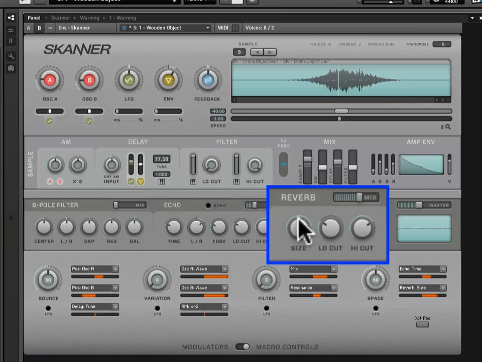Again, this is a very high quality unit. This is not some kind of cheap afterthought that they throw in to say that it has effects. This is really very high quality. And then these low and high cut controls are basically identical to the ones we have in Echo. They allow you to damp frequencies in the reverb display that you don't want in there, right?